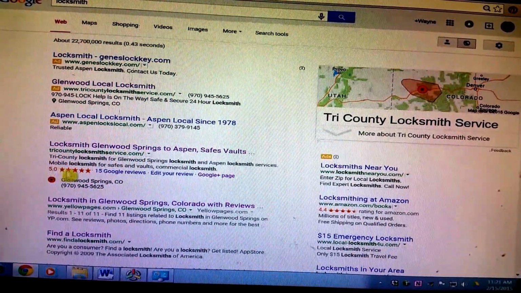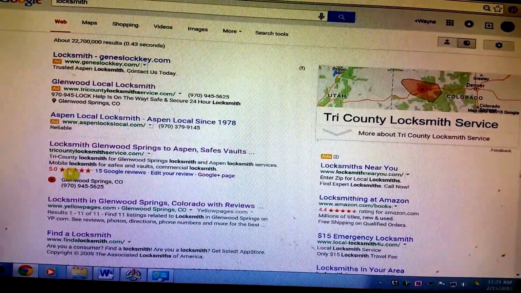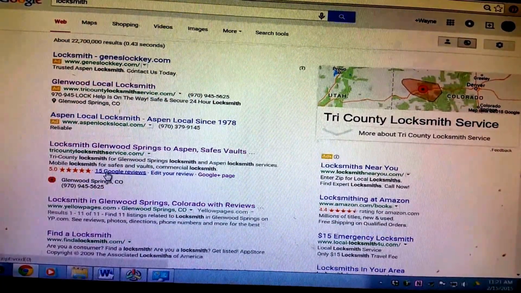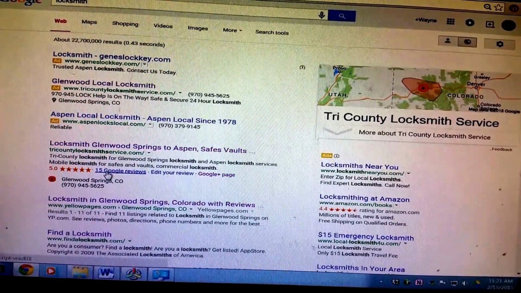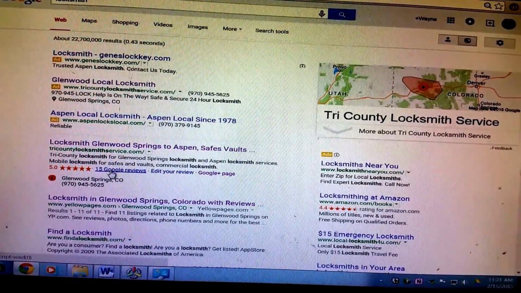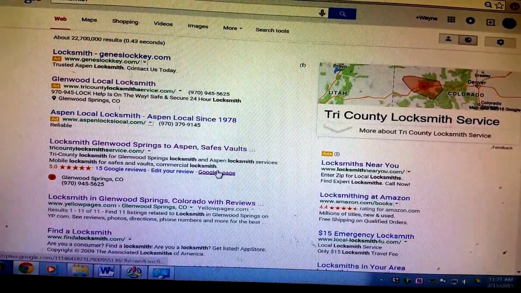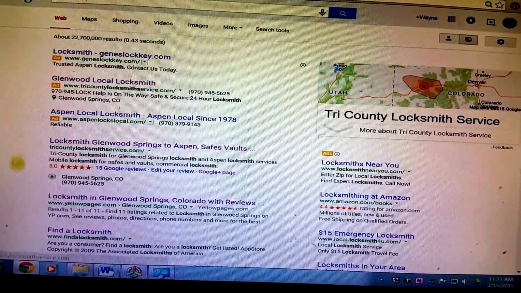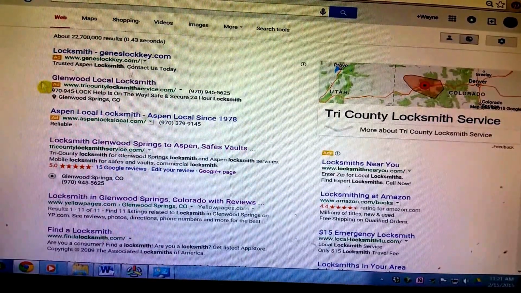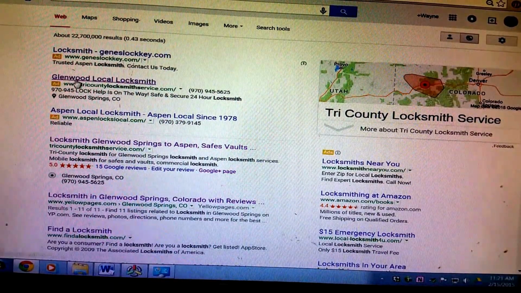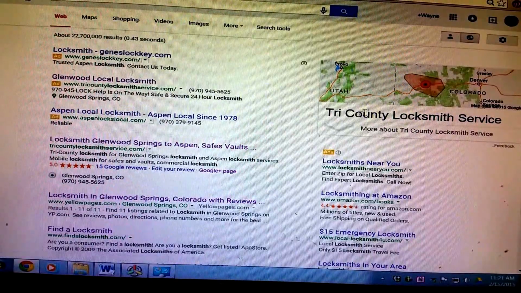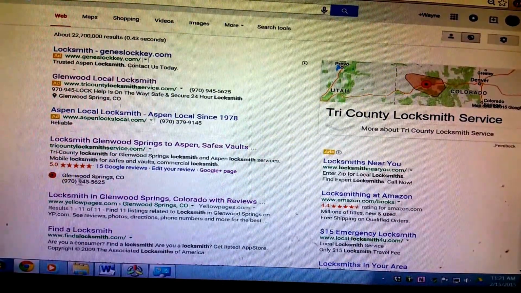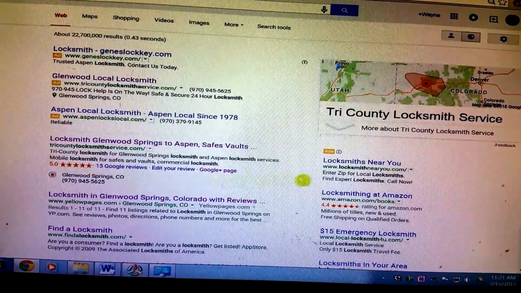We have an excellent 5-star rating. We have stars in front of the business here. I have 15 Google reviews, actual real Google reviews, not bot or fake ones. And then we have our Google Plus page. So right now, if I'm a customer, I see Tri County Locksmith Service, Tri County Locksmith Service, Tri County Locksmith Service, with all big, bright, good things pointing in the direction.